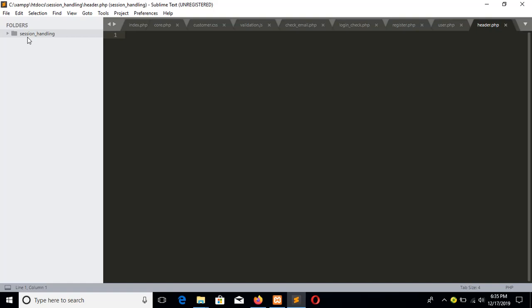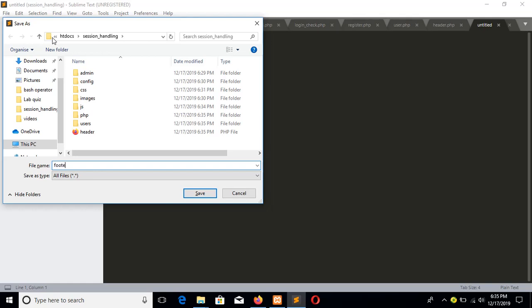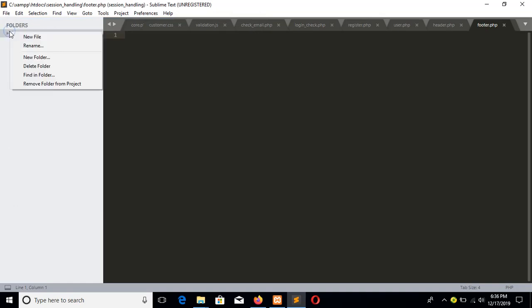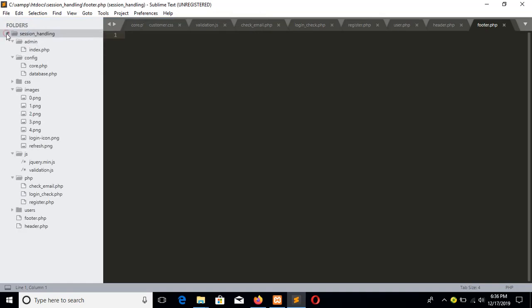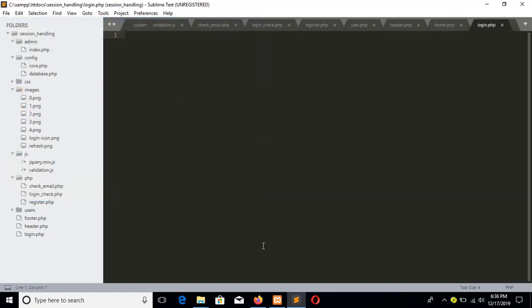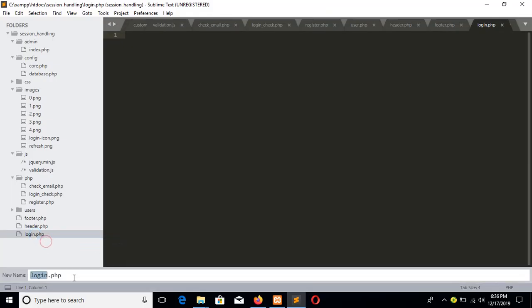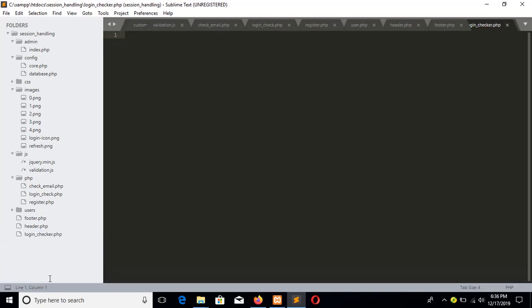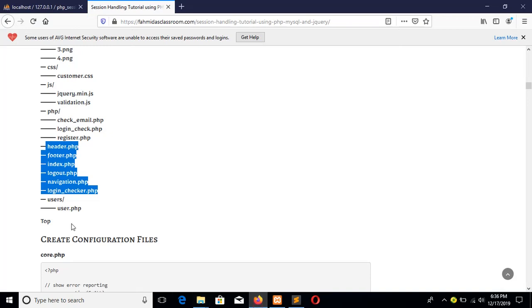Header.php, footer.php, login.php. Is it login? I will rename it login underscore checkout.php, and next navigation, logout and index.